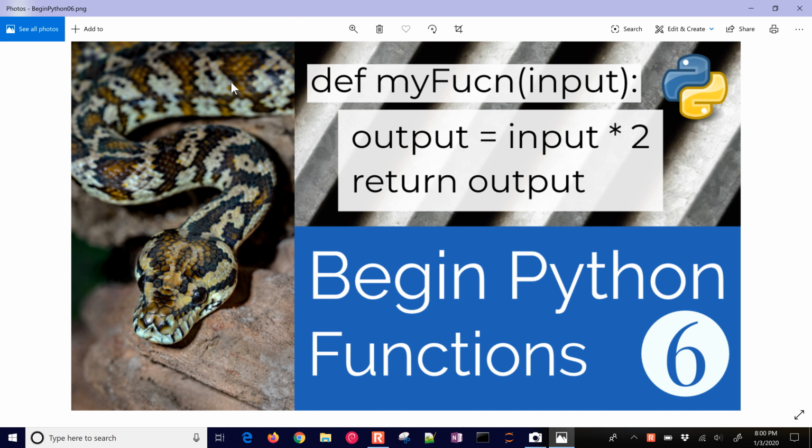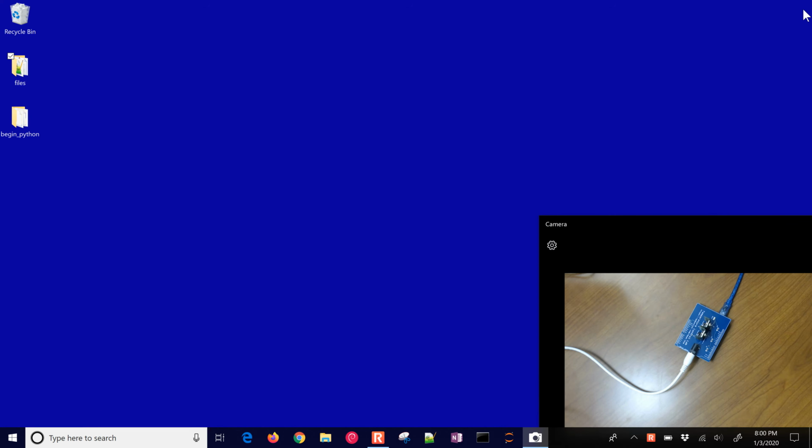Lesson is on Python functions. We're going to define a function, give it a name, possibly have some inputs, and then return an output of the function. Let's jump right in by opening up the Jupyter notebook.